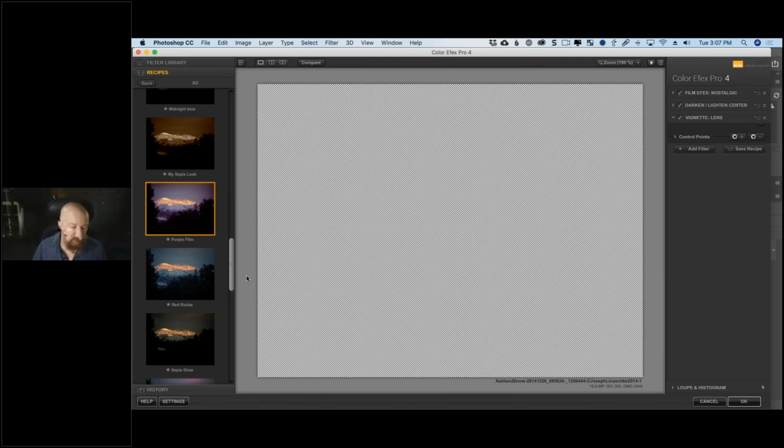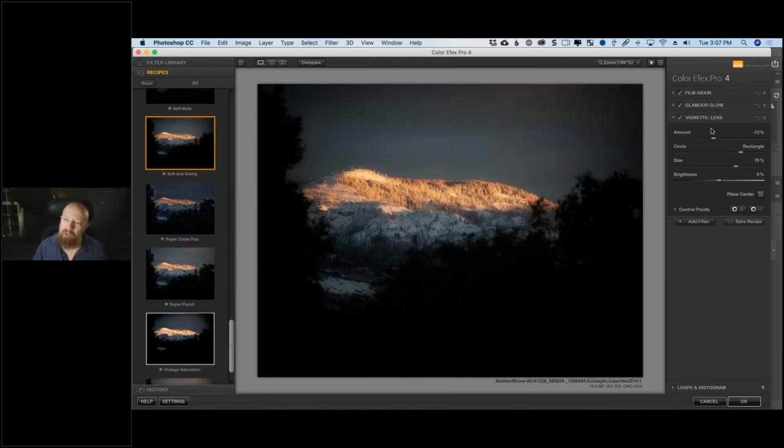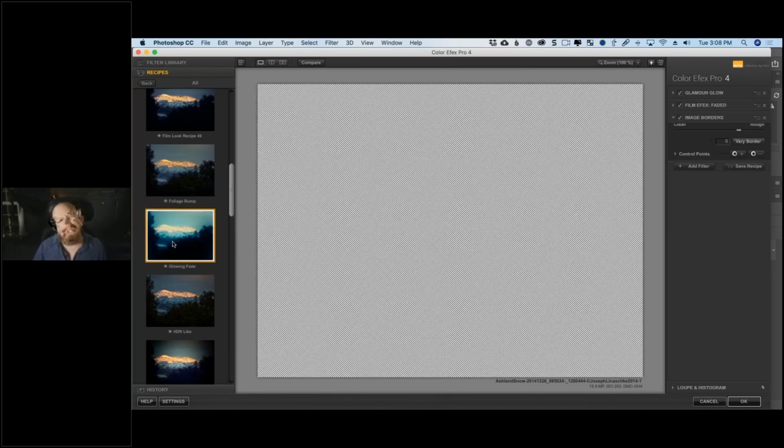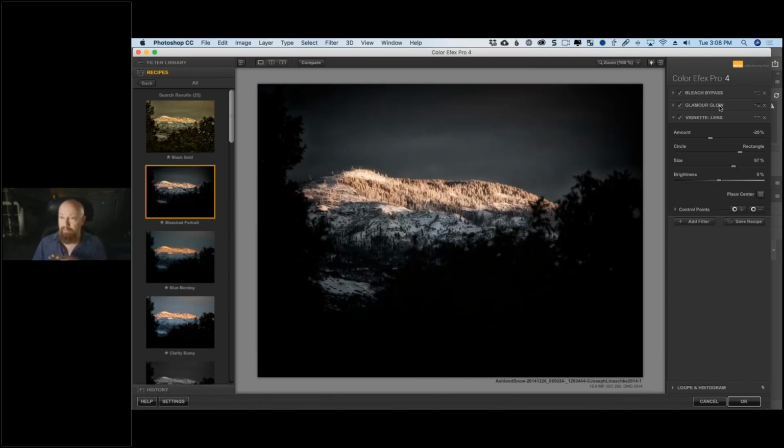Over here on the right-hand side, we have the actual filters that have been added. So you'll notice here, for whatever preset I clicked on last, vintage saturation, I guess, it says up here there's film grain, Glamour Glow, and lens vignetting. Okay, let's click on another one. So I go to something else, I click on that, and it's, well, Glamour Glow again, and film effects faded, and image borders. And I click on something else in here, and it's bleach bypass, and Glamour Glow, because Glamour Glow is popular, and vignette lens. And these are different filters that are being used for these presets over on the left.